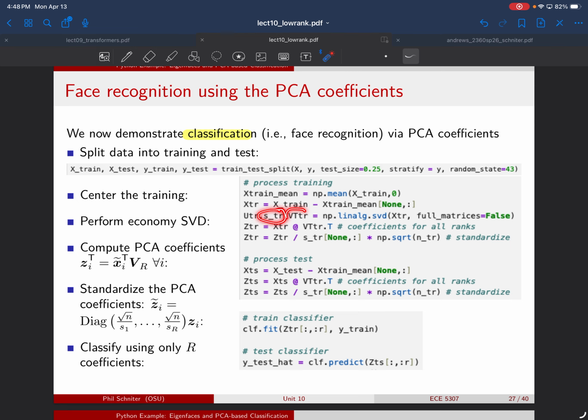This is actually doing it for all ranks simultaneously, because the SVD gives us all the different eigenvalues. Then to compute the Z coefficients, we take our training samples, multiply them on the right by V transpose, and then another transpose to cancel this transpose. And then here's the standardization step: divide by the eigenvalues and multiply by square root of n. Okay, so we have now our standardized data.